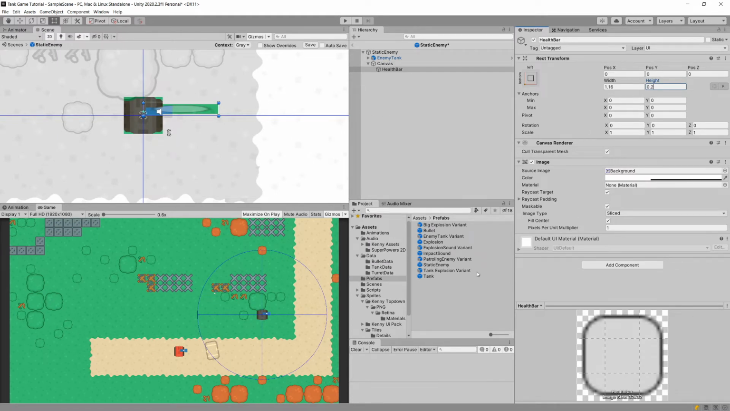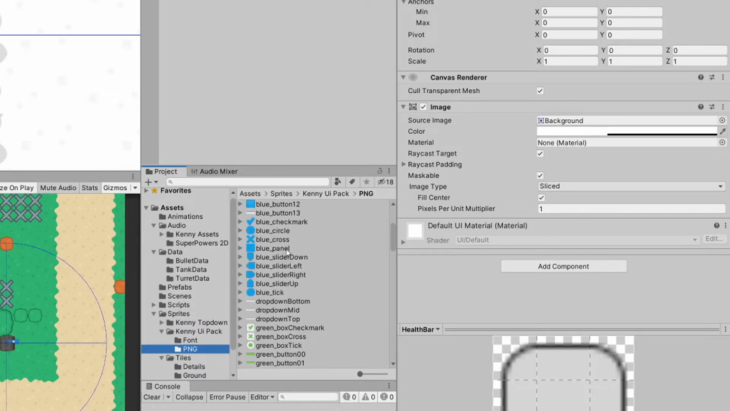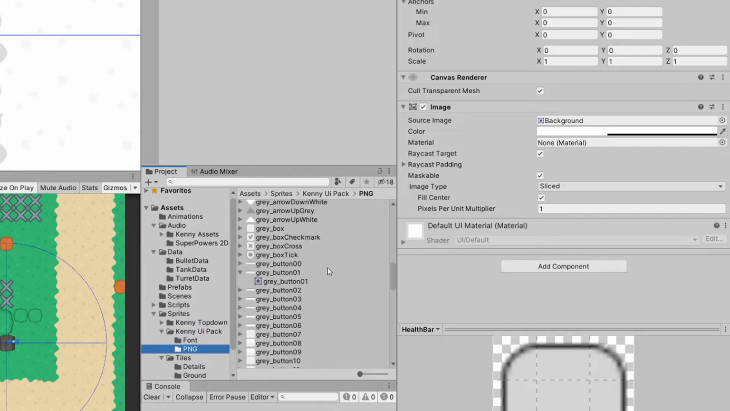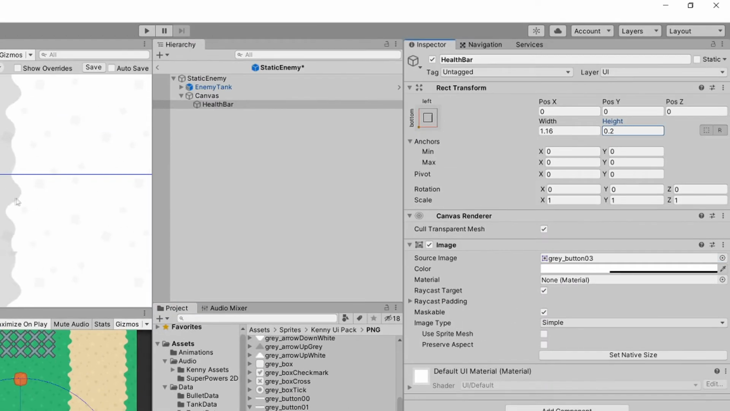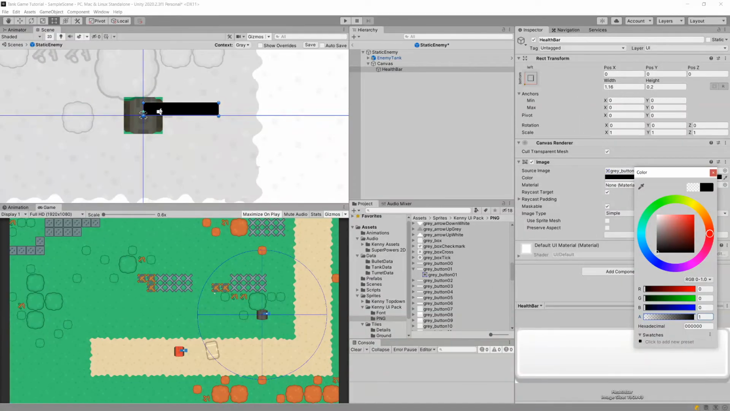Now we have a couple of images in our sprites. We have our Kenney top-down assets, but also the Kenney UI pack. So I'm going to go to PNG files, and I'm going to search for the gray button 03. And I'm going to set the color for it to be black and the alpha to be 1. So now we have our black bar, which will be the background of our health panel.